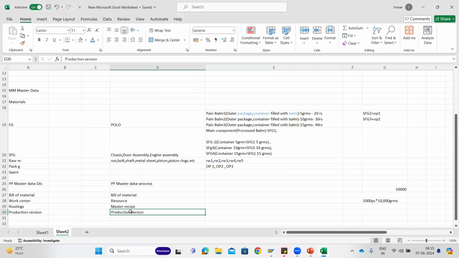So what is a production version? Production version is the combination of your routing and bill of material. Production version is now mandatory in S4HANA. Even though we have only one production version, it's mandatory. This is also an interview question. They'll ask, what are the changes? So you can tell this as one of the things, that production version is mandatory.